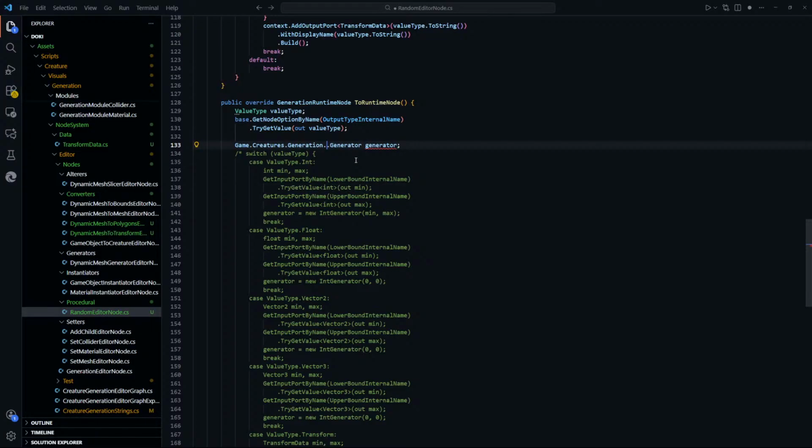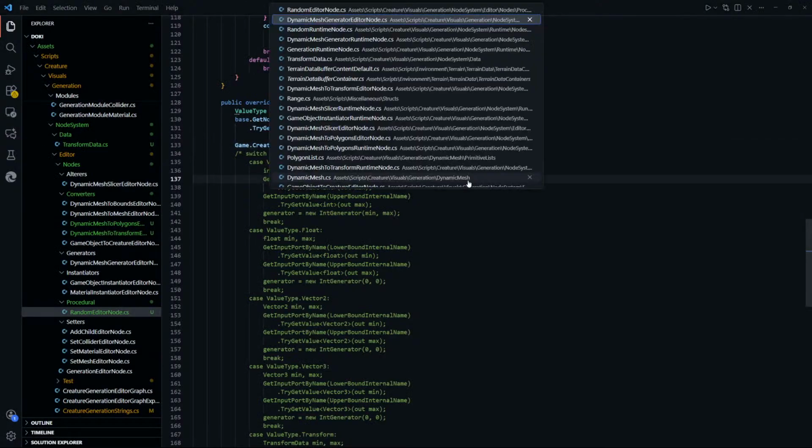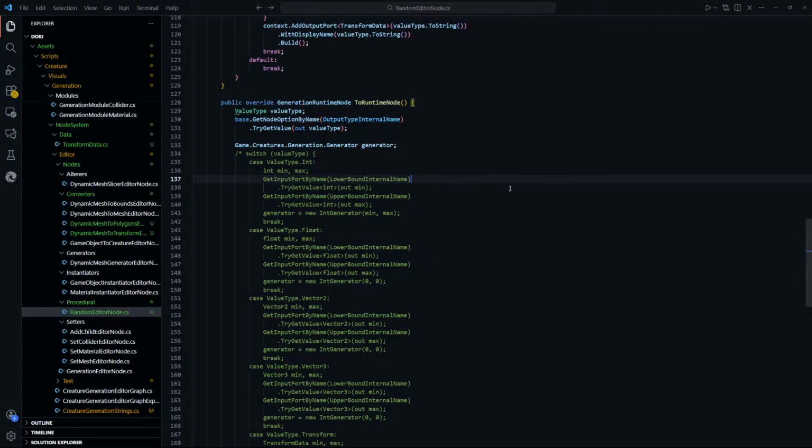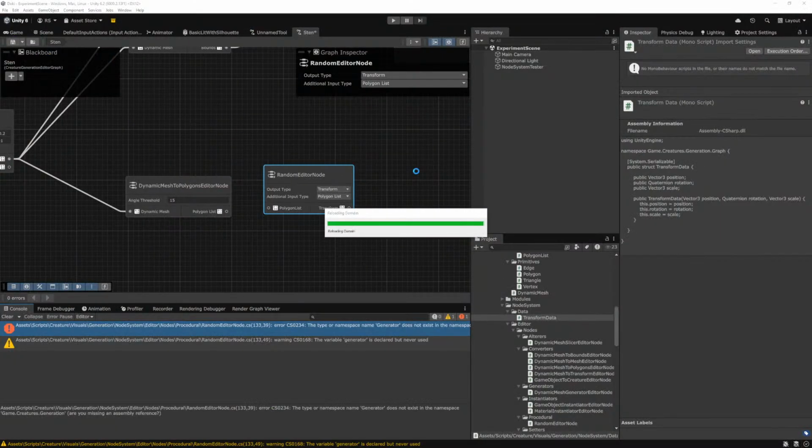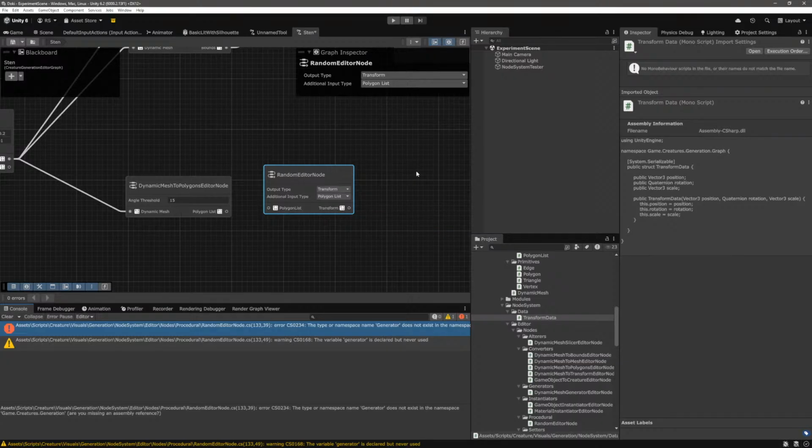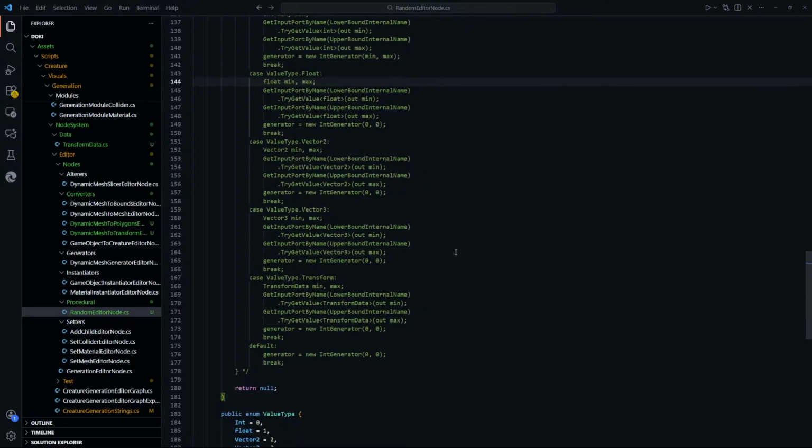Is it this one then? Let's double check. Never mind. It's random runtime node dot generator. Okay, beautiful. And then we do.